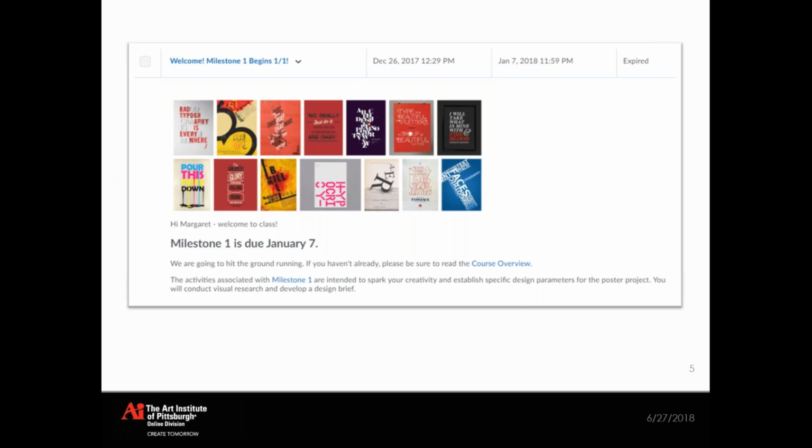I'm sorry, the puppy is getting into something and I can't ignore her any longer. Let me just get her out of this. Sorry about that. She found a pile of papers. Sorry about that.